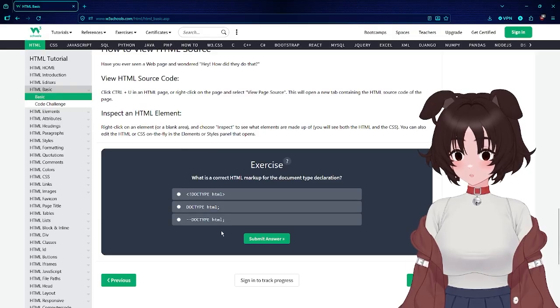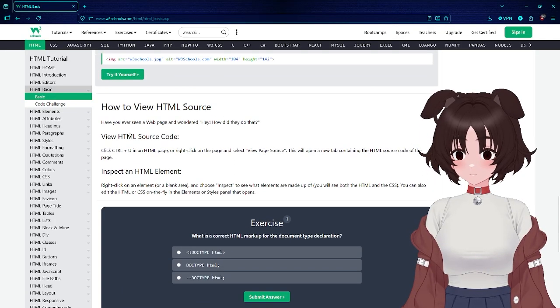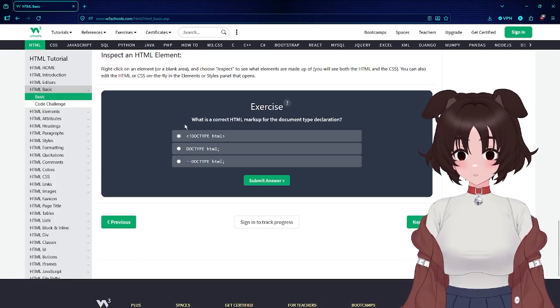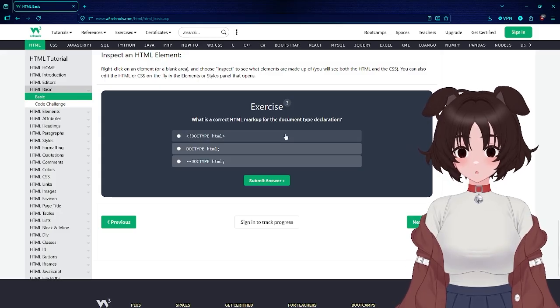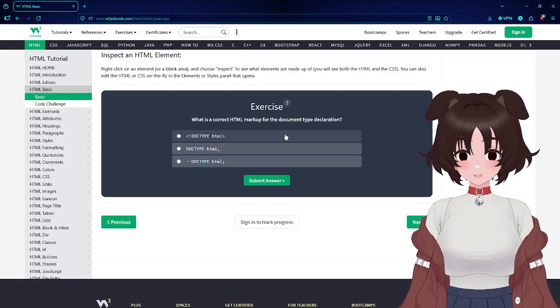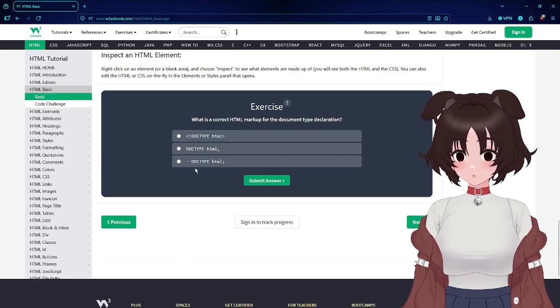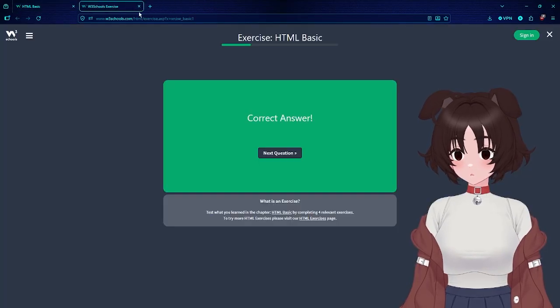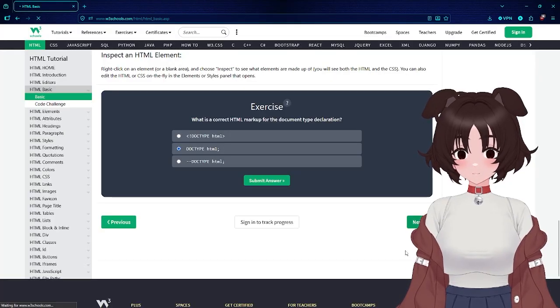Okay, quick exercise. Which is the correct HTML markup for document type declaration? I'll give you 3 seconds. If you don't get it right, you have to eat a bag of chips. 3, 2, 1. Did you guess this one? Because you're right. If you got this one, you're wrong. As you can see from the red screen.